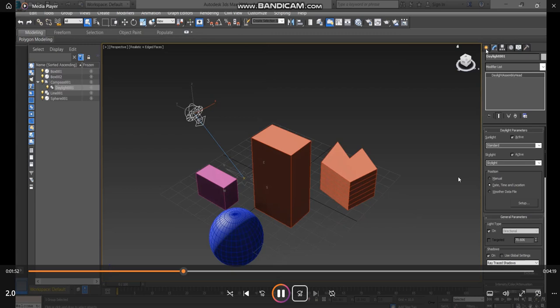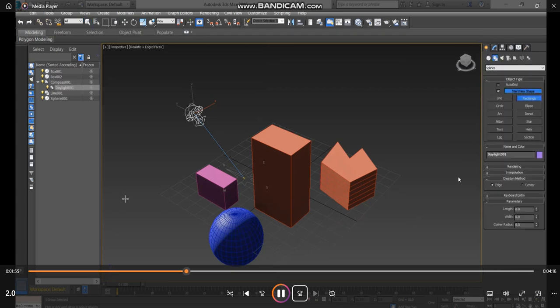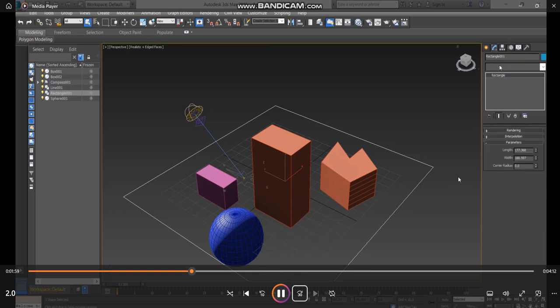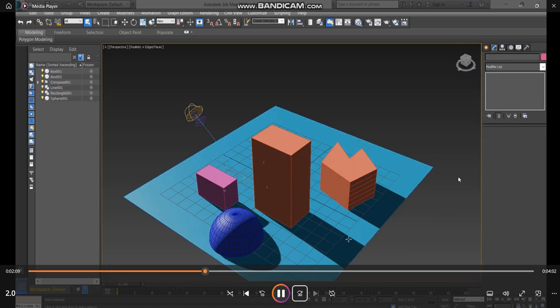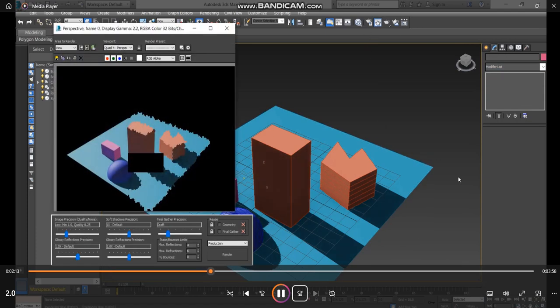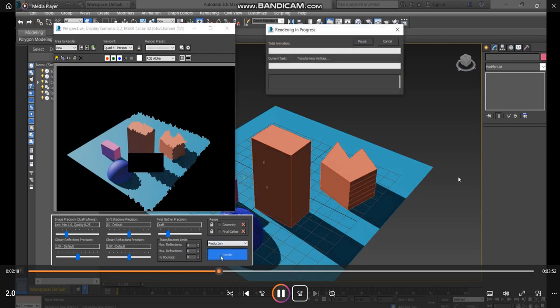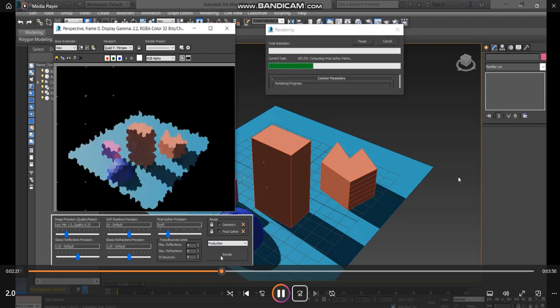And then in the create panel, create a rectangle and go to the modifier tab and choose a surface modifier to create a surface to that rectangle. So now render that object again to see the base of these objects.